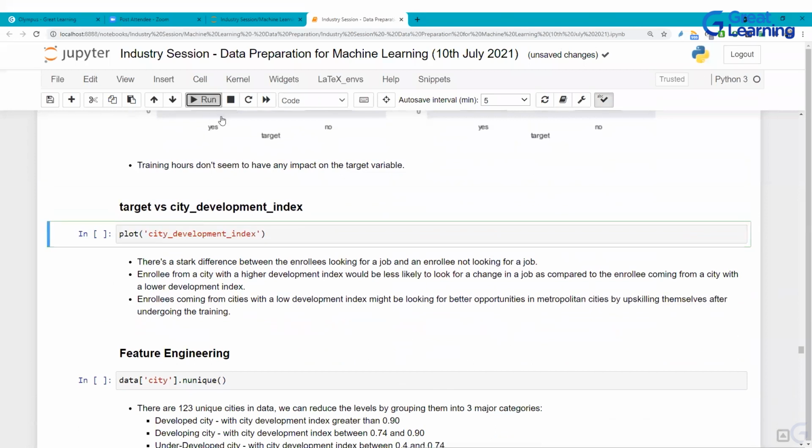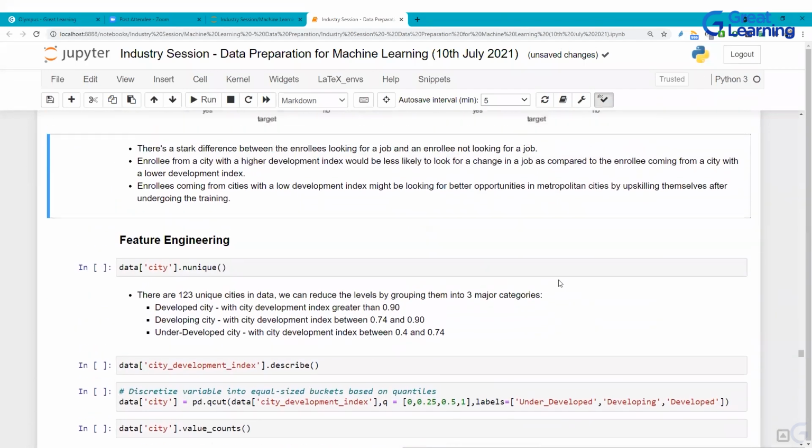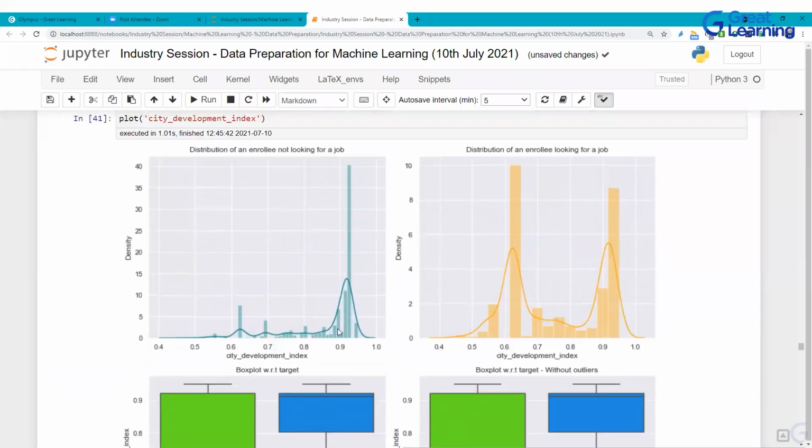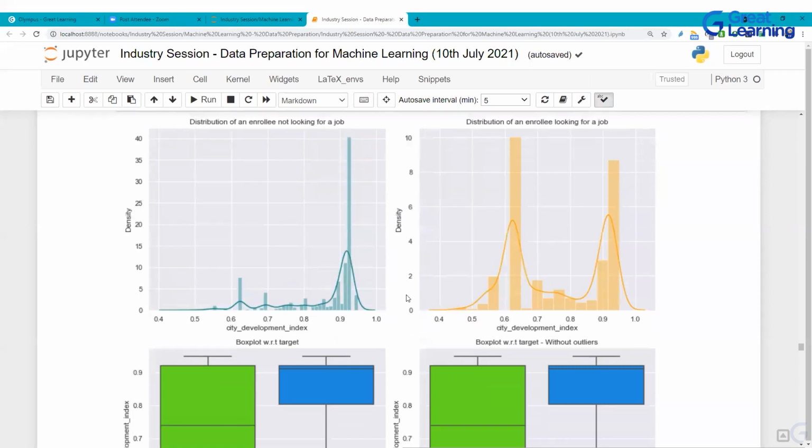For city development index, for those who are not looking for a job, it's highly skewed towards the developed cities. For those who are looking for a job, we also have some distributions towards the developing cities as well. So this is one of the significant indicators, wherein people who are looking for a job come from developing cities too. From the developing cities, mostly people are looking for a job, and those who are not looking for a job mostly are coming from developed cities, right?